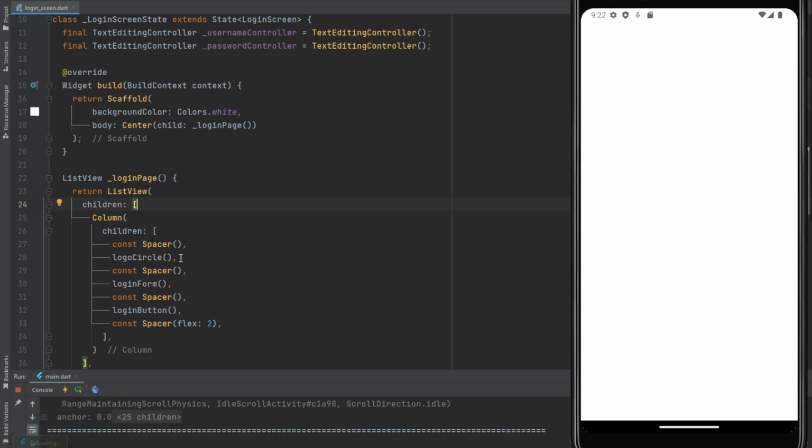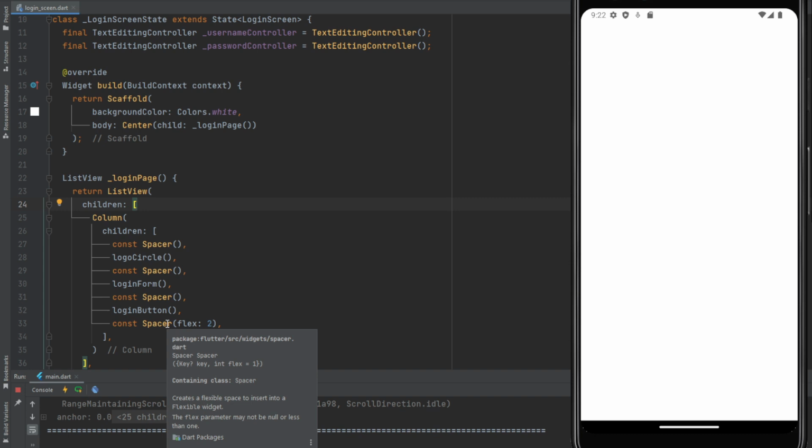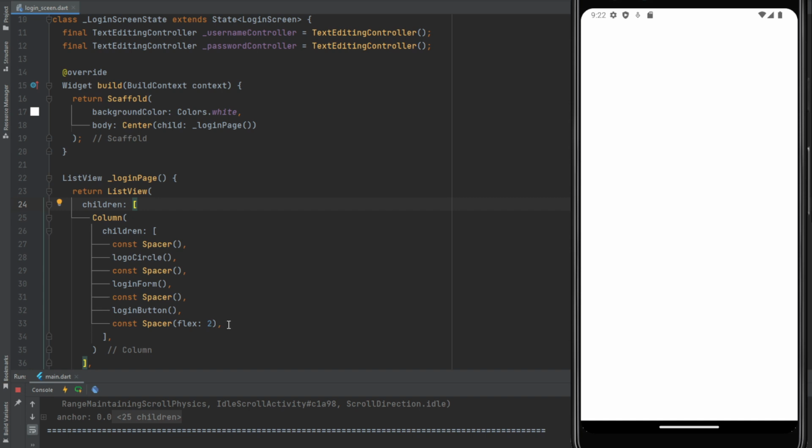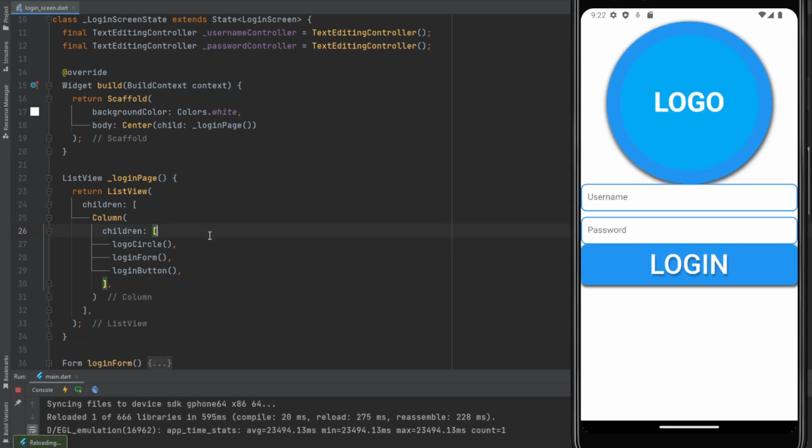Now we'll see that Flutter will not build the user interface because we have spacers within a list view, and these spacers basically are taking up an infinite amount of space, or let's say Flutter does not know how much space they should take. So let's remove them and retry, and there we go.